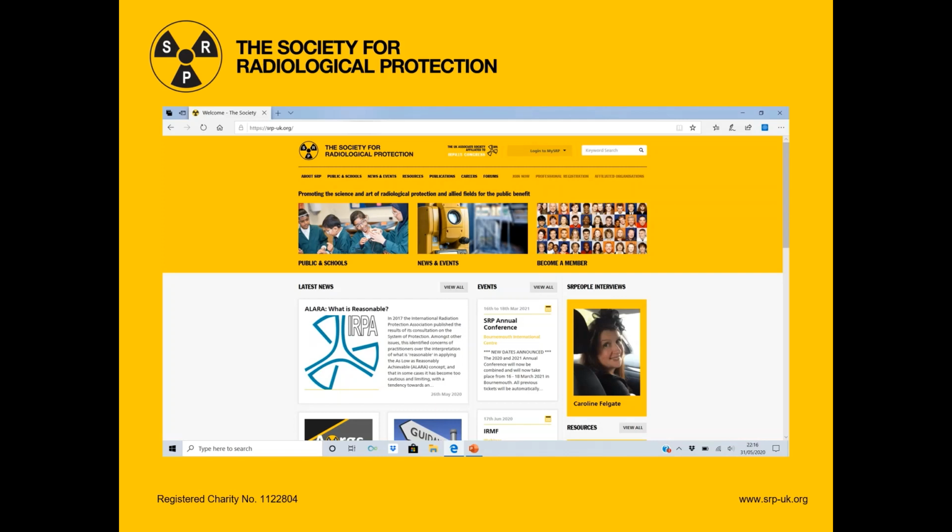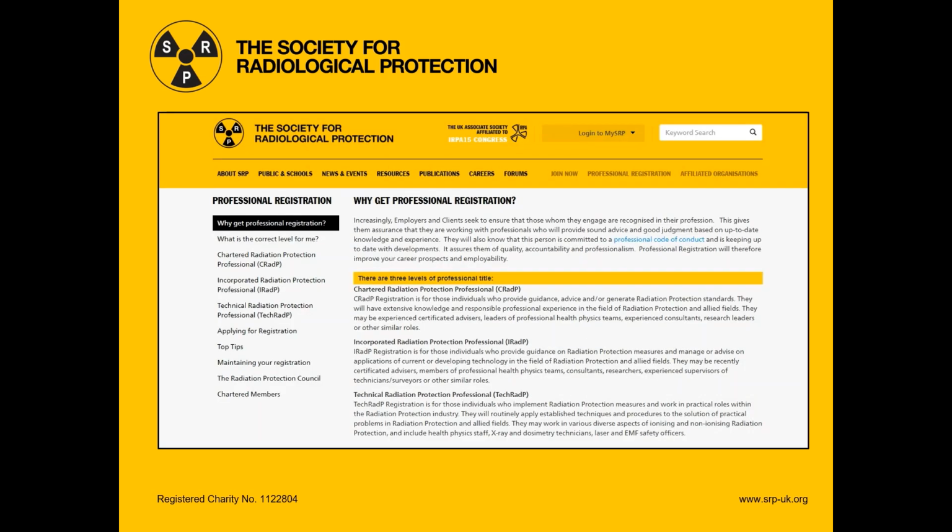Go to the front page, which looks like this, and then go to the heading Professional Registration. This will take you to this page. Use the menu on the left to find all of the information which is in this and the previous presentation. When you are ready to proceed with your application, select Applying for Registration from the menu.